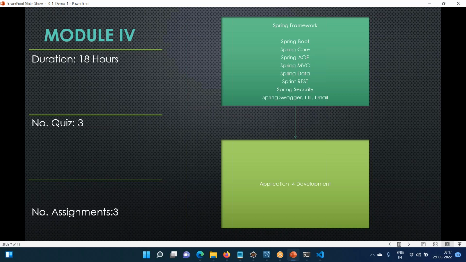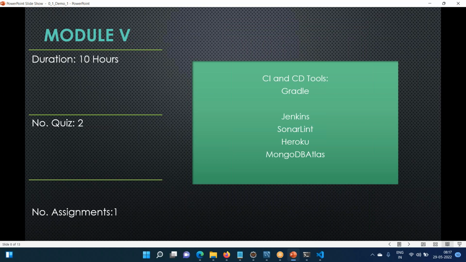These are the modules we are going to discuss: core, AOP, MVC, data, REST, and security. On top of that, there are certain things like the email configurations, and FTL, FreeMarker template language, and Swagger. Swagger is API documentation. To maintain the API documentation, we'll use Swagger. So these things you'll be learning.